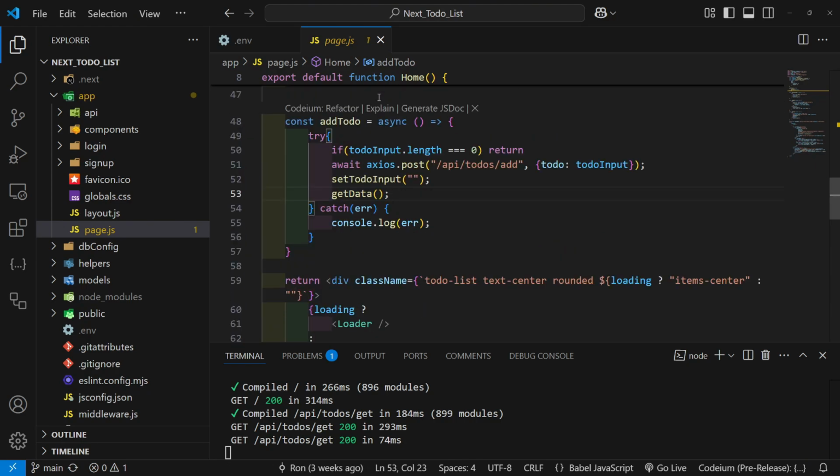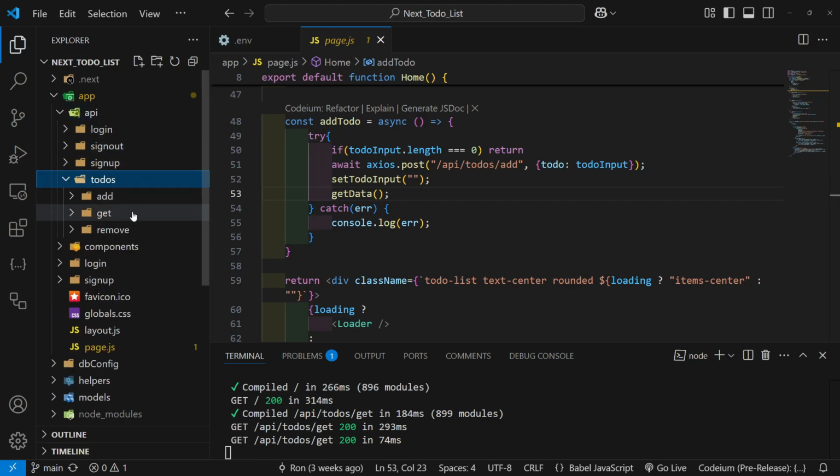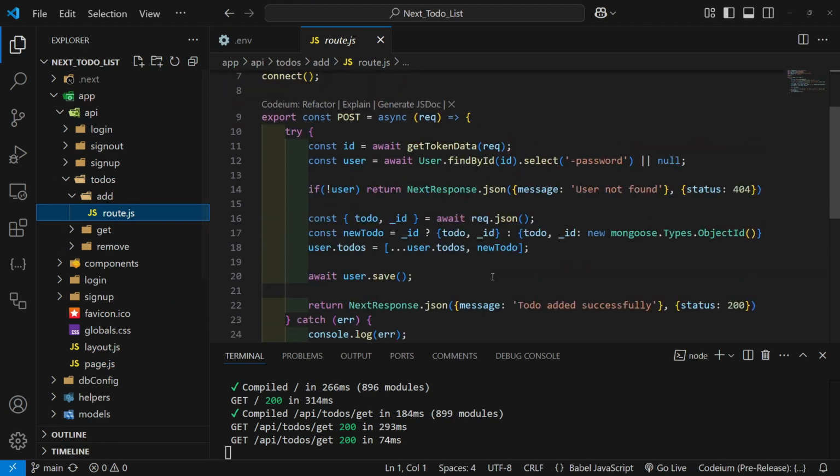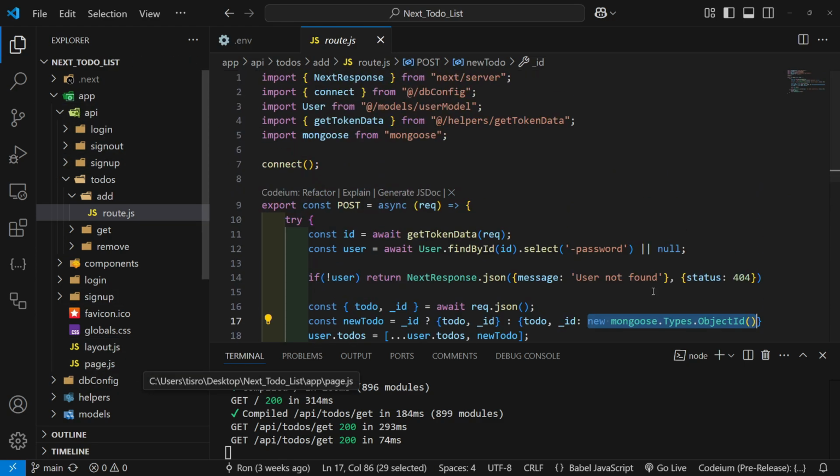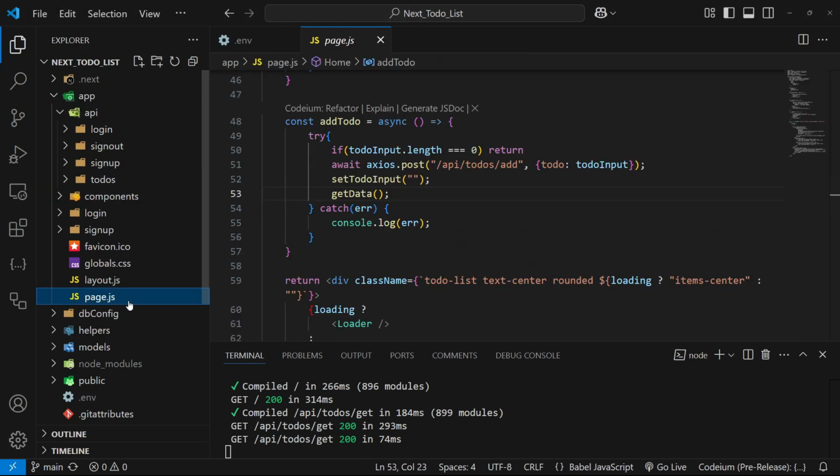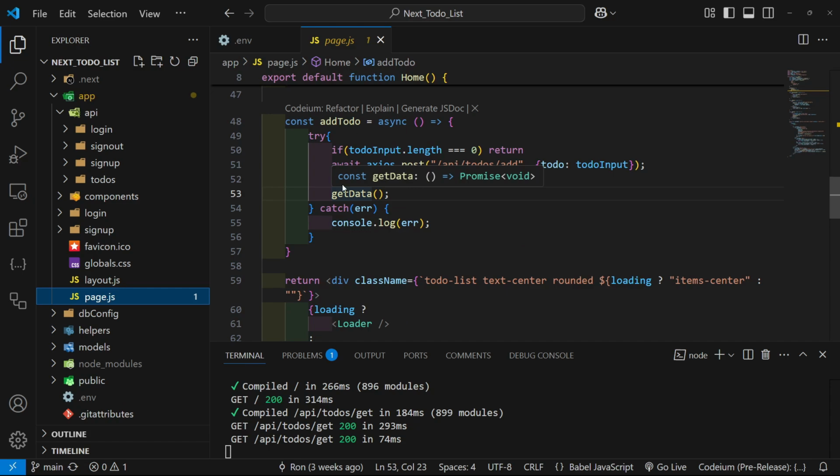But the only reason that we're fetching it is because if we go inside of our API and then we go to our to-dos, add route.js, right over here we're creating a new ID, and for some reason I didn't want to create it inside of the page.js file, which we can also do, but this will make everything much faster. So we're going to go ahead and actually fix that real quick by going to the addToDo function that we have over here.